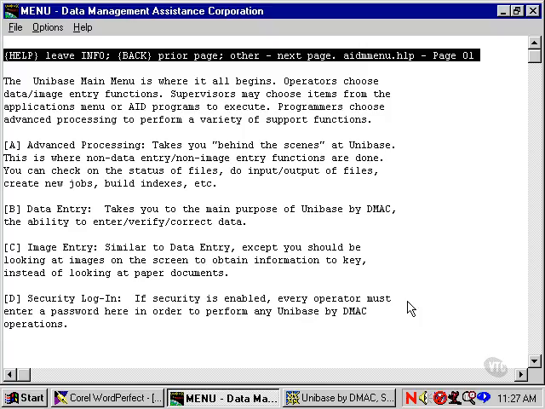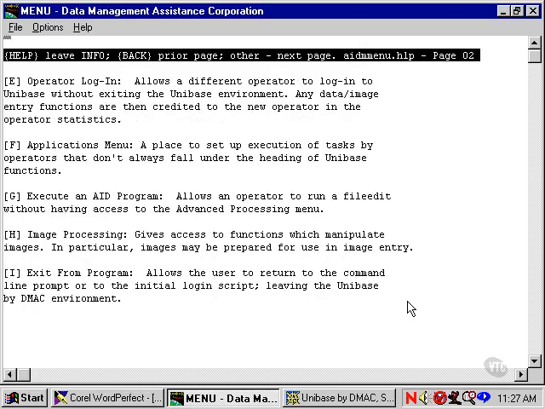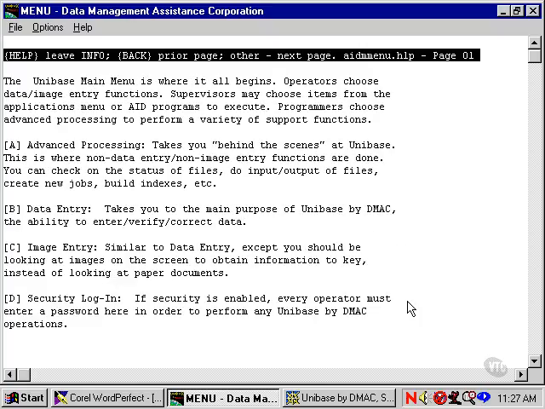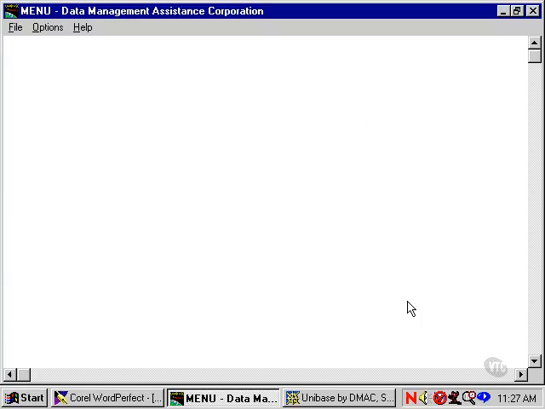There may be several pages, and pressing any key will bring up the next page. Pressing the up arrow or left arrow key or page up key will back you up a page. To get out of the display, just press the help key.